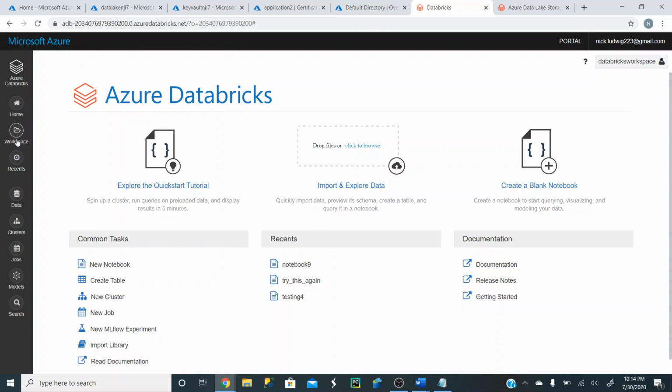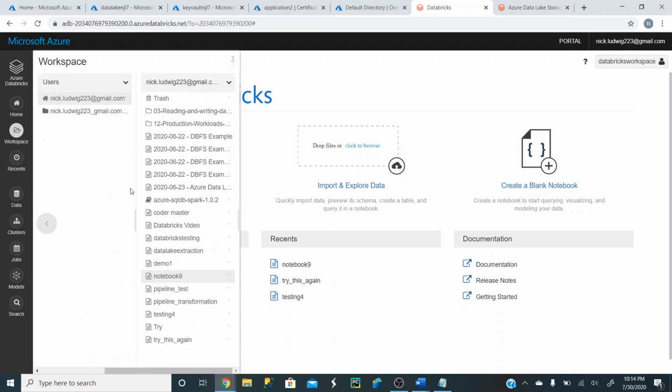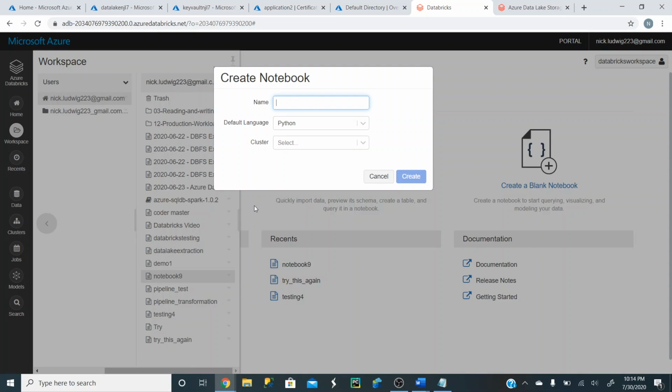And to create a notebook, we're going to click on this little workspace button. And then anywhere in the white here, you're going to right-click and go to create, and then create a notebook. And you can create, let's say, notebook 10. You can name this whatever you want.